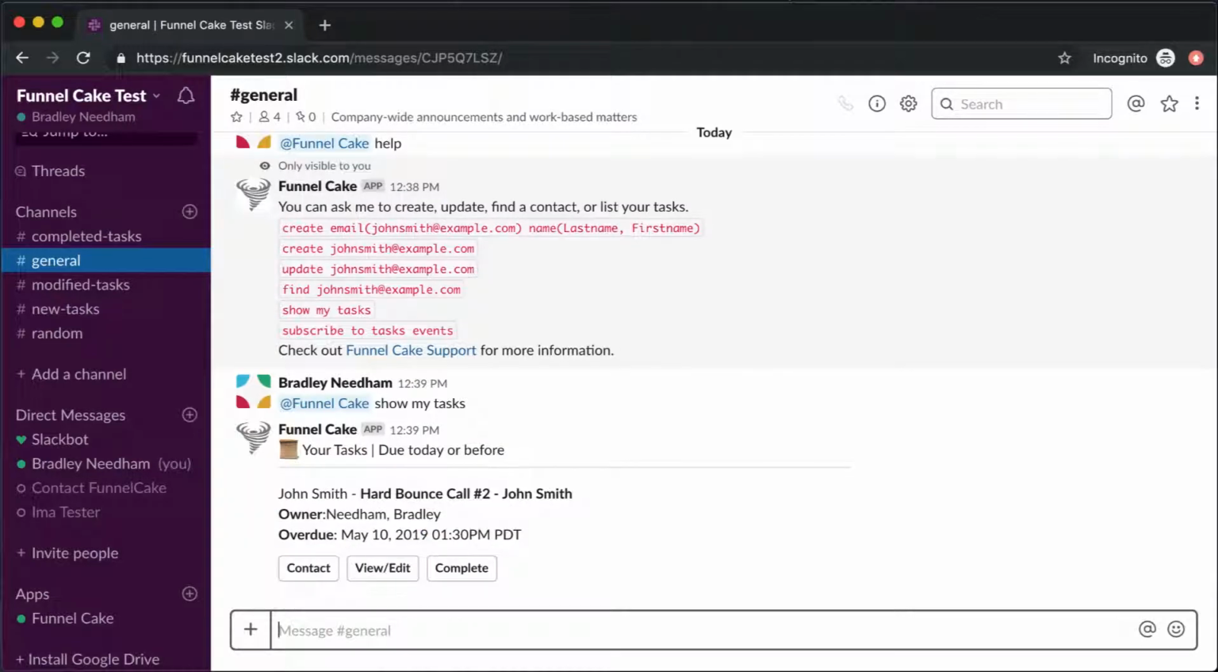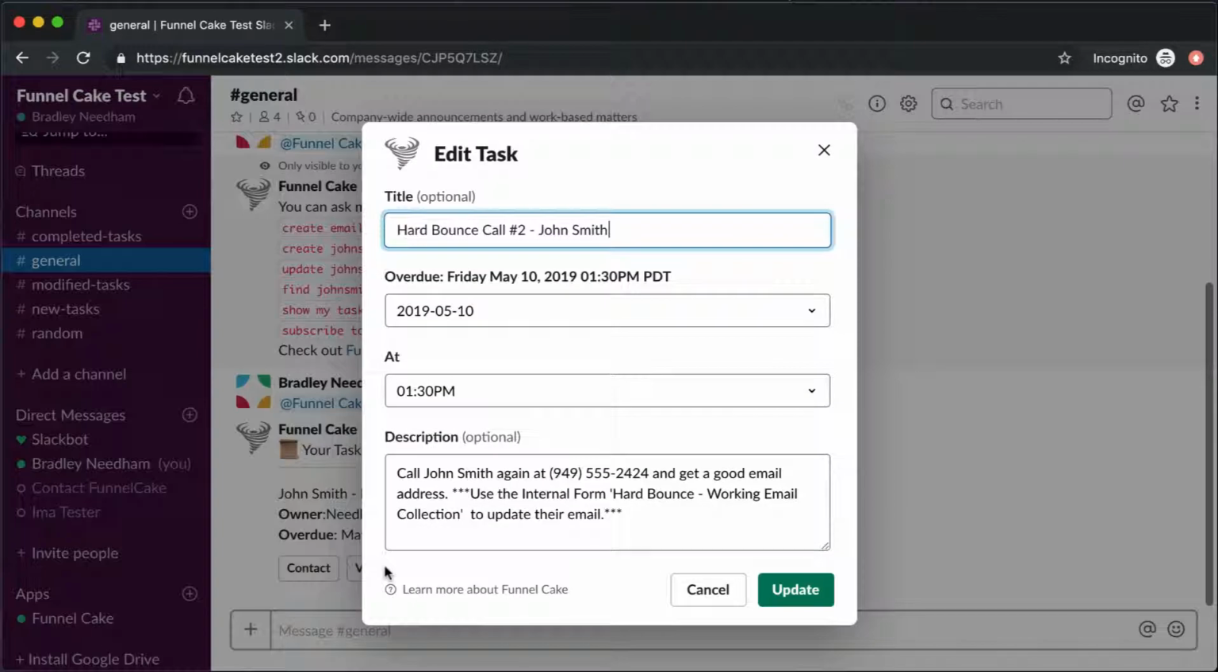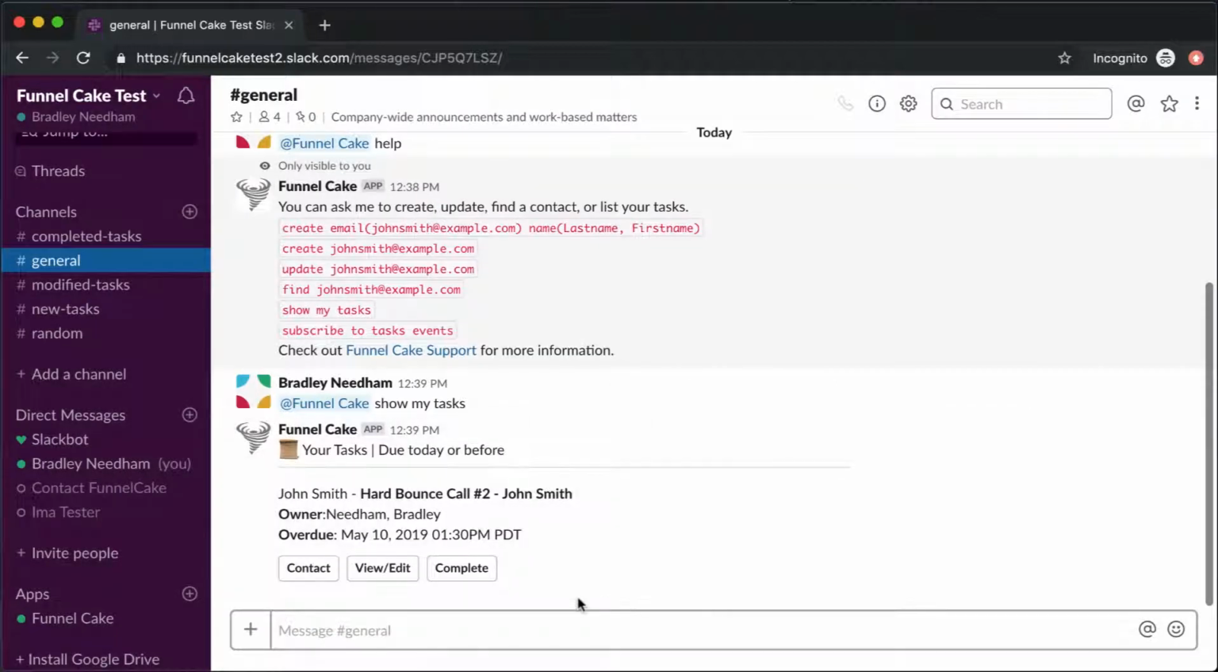And by default, FunnelCake is going to basically do a search for any tasks that have a due date of today or before. And in this case, it has a due date of May 10th, and it points out that this is overdue. I can look at the details of this by clicking View and Edit. If I wanted to change something about this, I could change it and then hit Update, or if I just don't want to change anything, I could just hit Cancel.